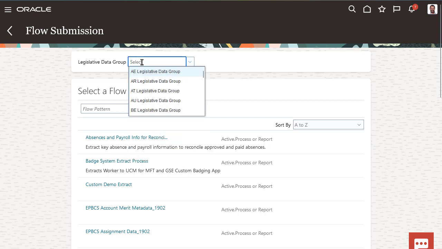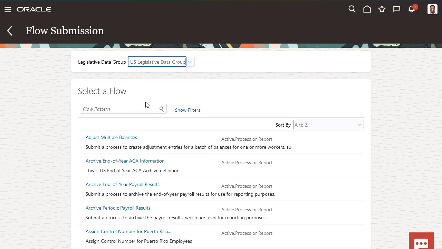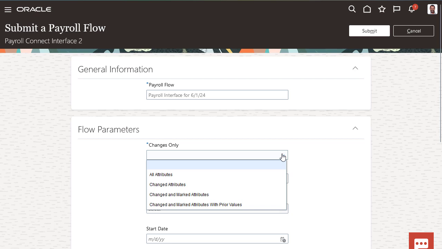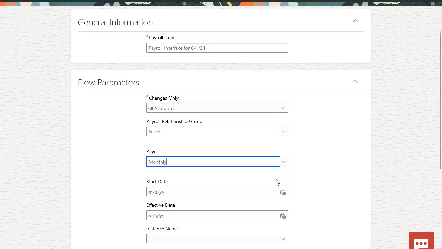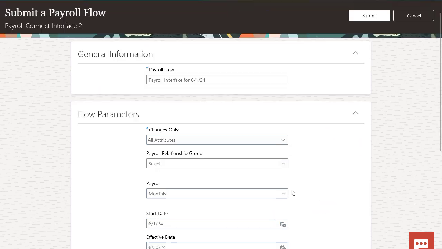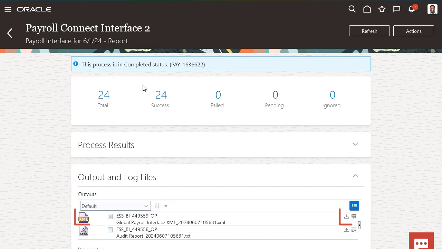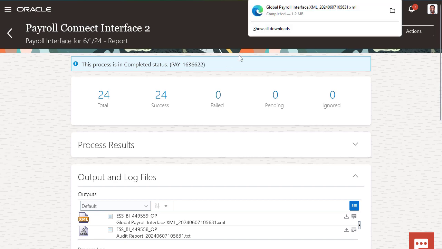Search for and select the interface you just configured. Give the current interface flow instance a meaningful name. For the Changes Only field, because this is a first run, select All Attributes. Select any of the other optional parameters as needed, then click Submit. Once the task is complete, you can view the output file. Now download and review the XML file that was generated using the interface you configured.